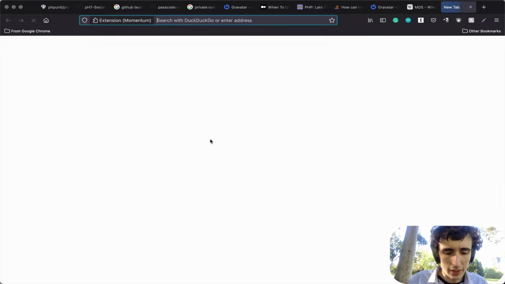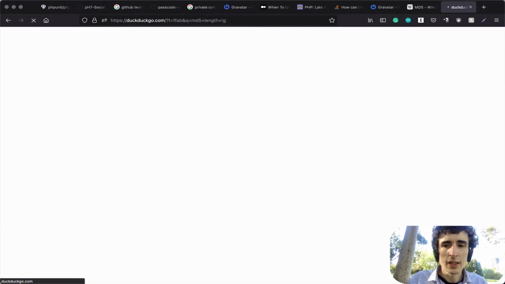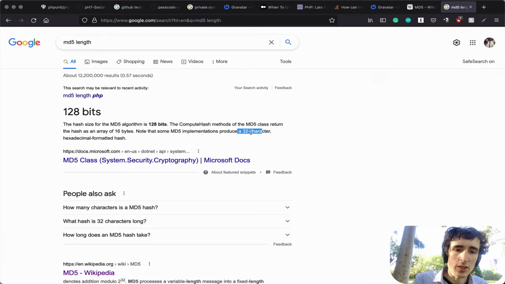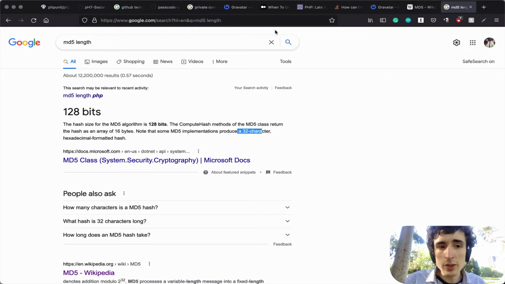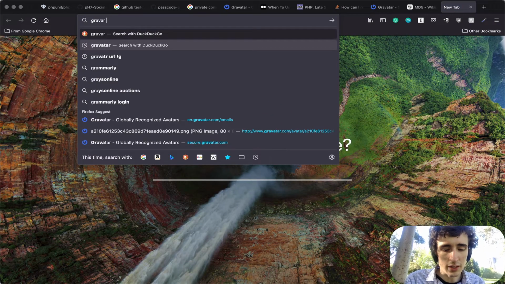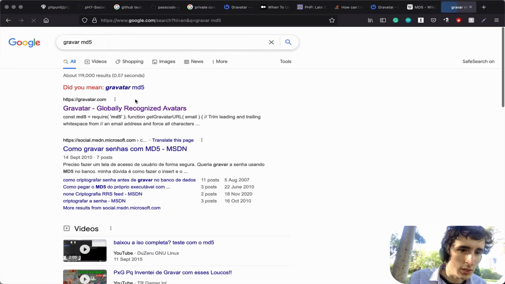MD5 normally is 32 characters, and SHA-1 is 40. So yeah, 32 characters. So we'll use MD5 because anyway Gravatar only offers MD5. It's just the way it works.